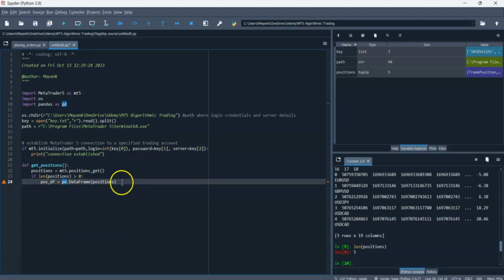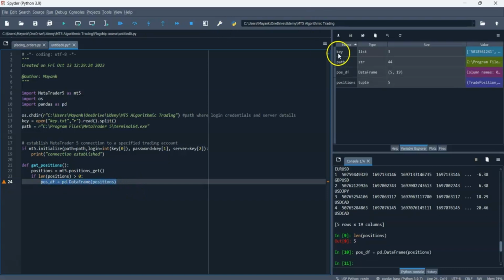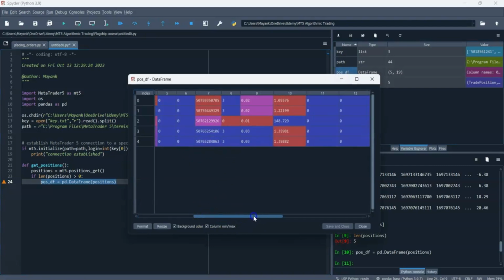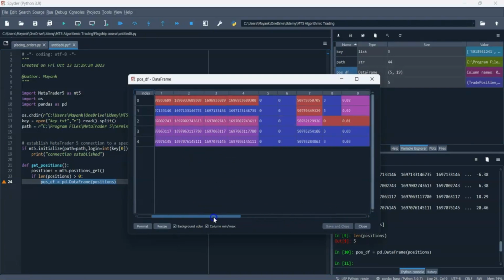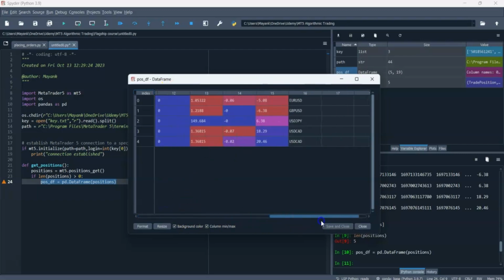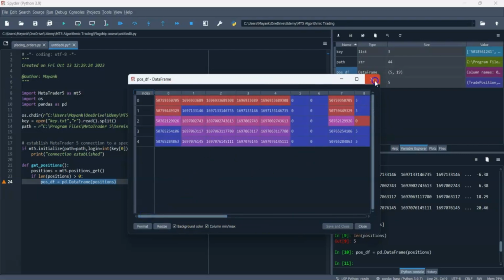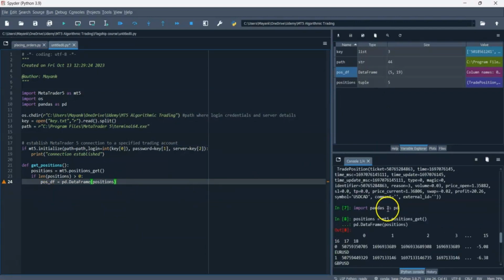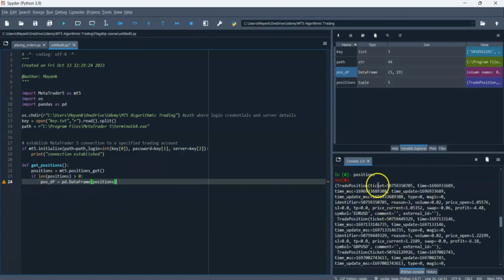Okay, so let me run position underscore df and let me see what we get here. If I open position df, okay, so we have got a data frame, but we don't know what the column names are. All right, so how do we get around this problem? An easy way to get around this problem is to get these column names from the tuple. So these are the column names: ticket, time, time MSC, whatever.